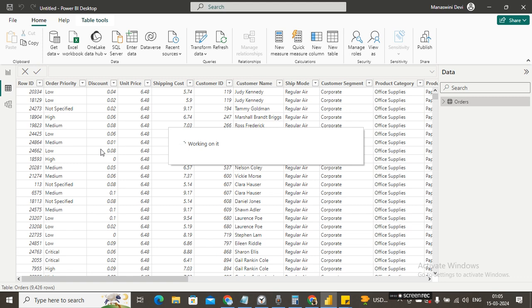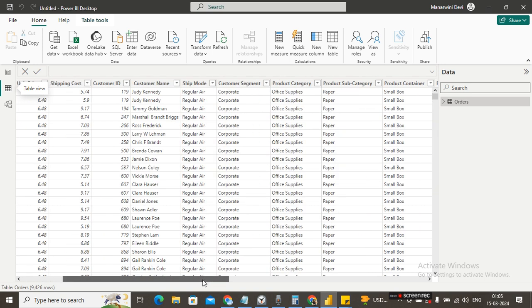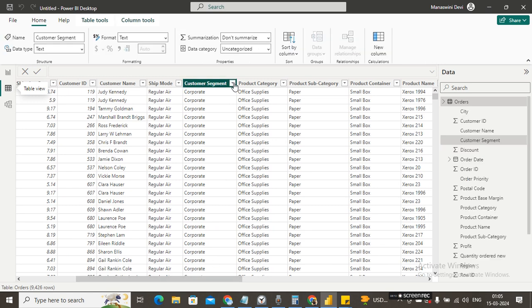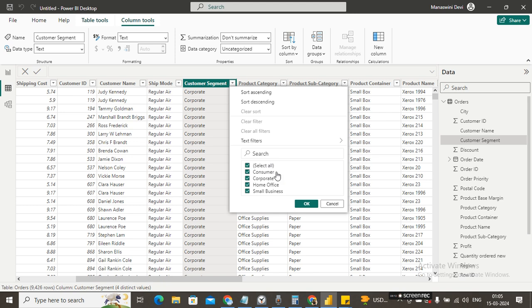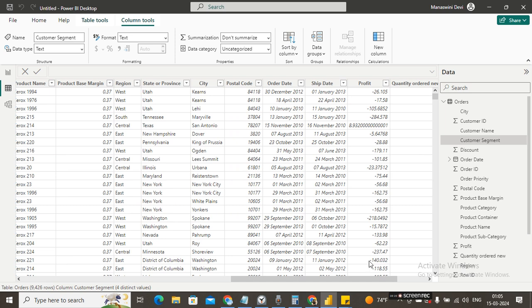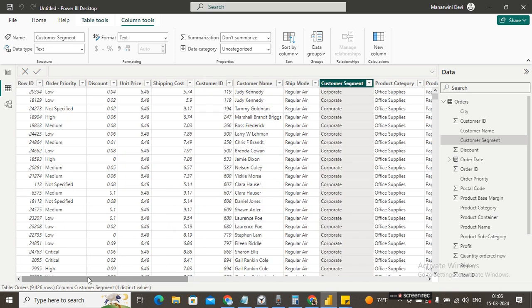We have row ID, order priority, discount, unit price, shipping cost, customer ID, customer name, ship mode, customer segment. See, customer segment means, we can even see we have four types of customer segments, that is consumer, corporate, home office, and small business. Okay, so this is all the data which is available for us for doing the visualization. Okay, first we will go to home.